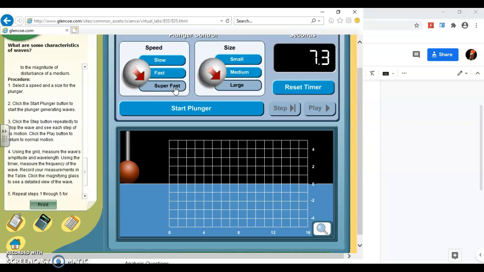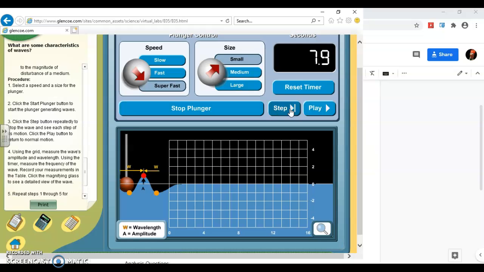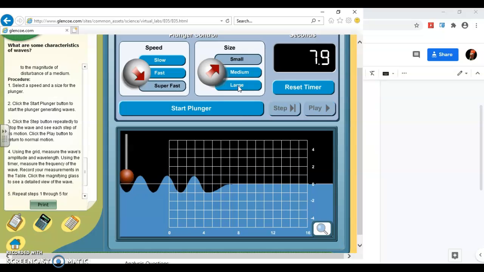Now, when you go to super fast, the super fast does not always have, I think it's super fast and large maybe, that doesn't have the little indicator measurement buttons.